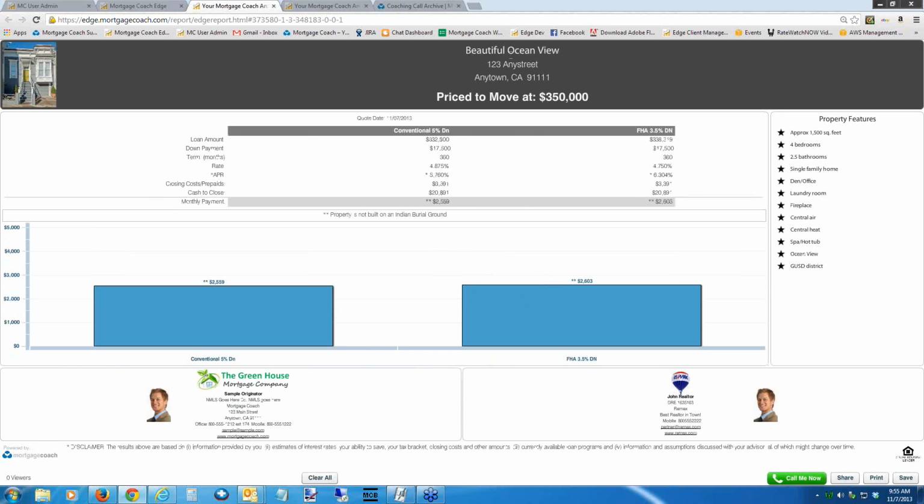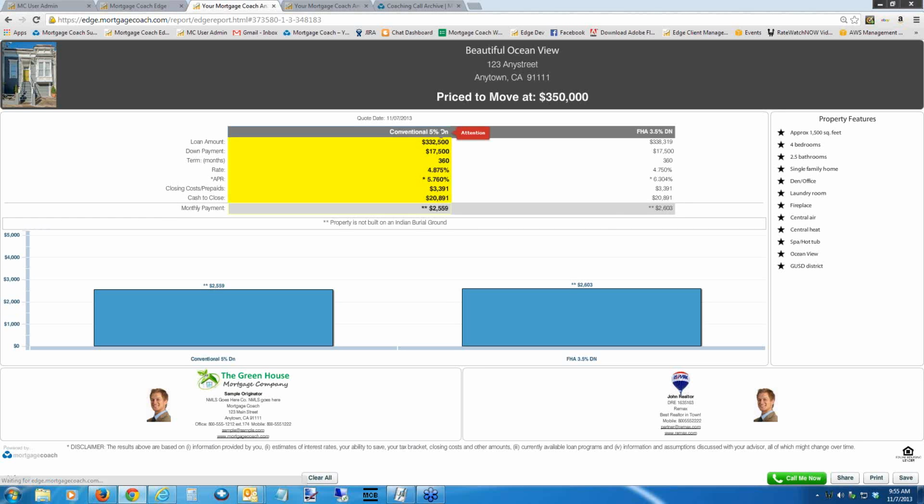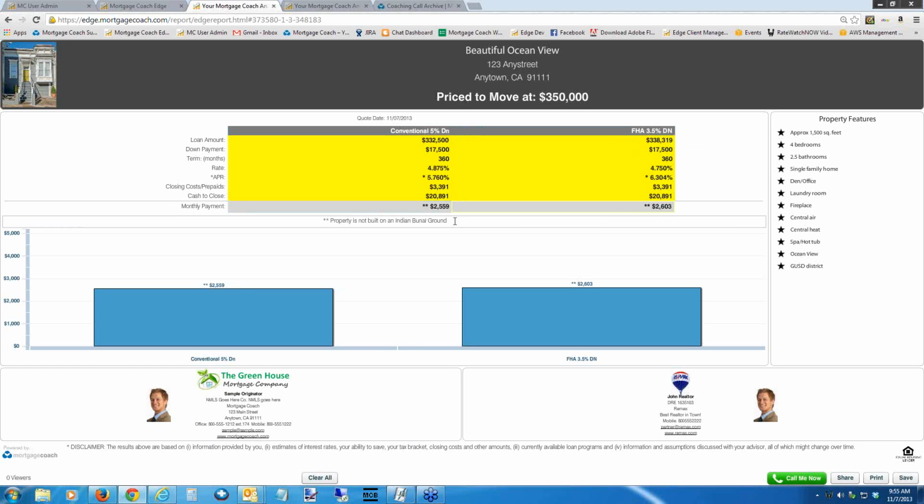Okay, so there's our title up at the top here, beautiful ocean view. You can see where my pricing label came into play. It's right there. And then I've got my 2 different products. Got my total payments next to them. There's my property notes. And then I've got my graphics showing what the monthly payments are, and then the branding for both my realtor partner and myself over here. Property features show up on the right.